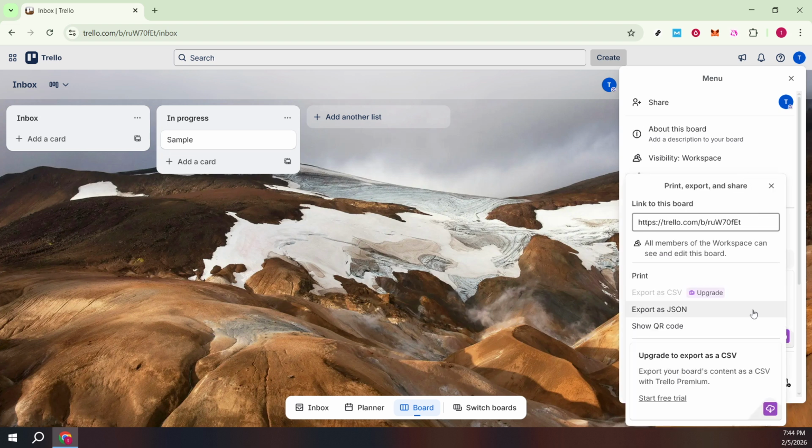You'll see options to export the board in different formats. Trello doesn't export directly to PDF, so we'll grab the data first and then convert it. If you prefer a spreadsheet style output, select Export as CSV. A CSV file downloads to your computer and typically includes card titles, descriptions, labels, members, dates, and more.